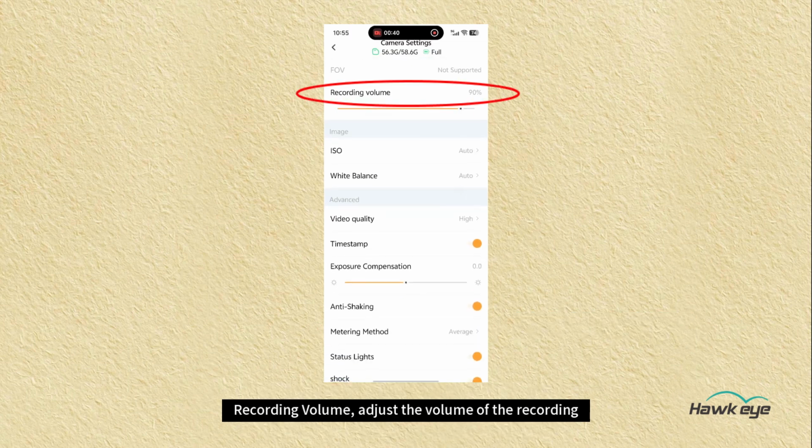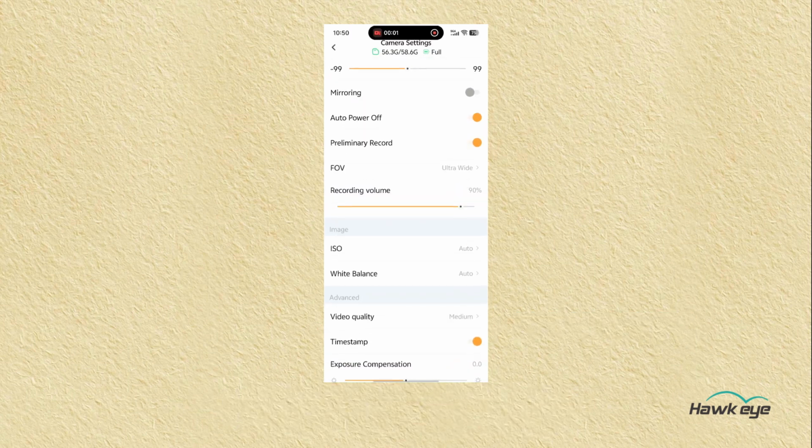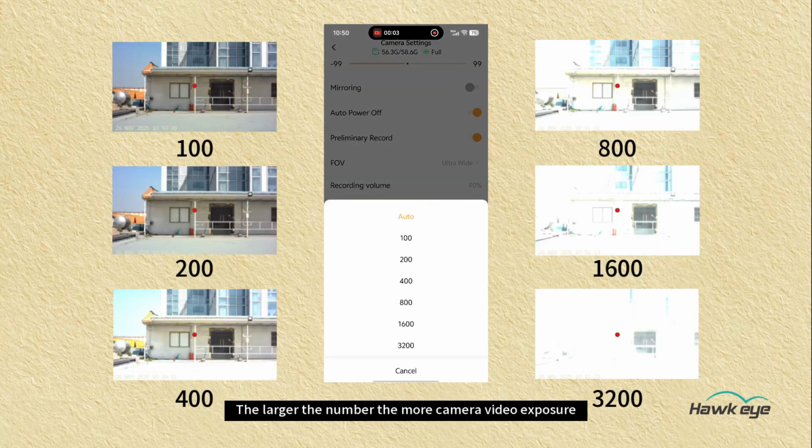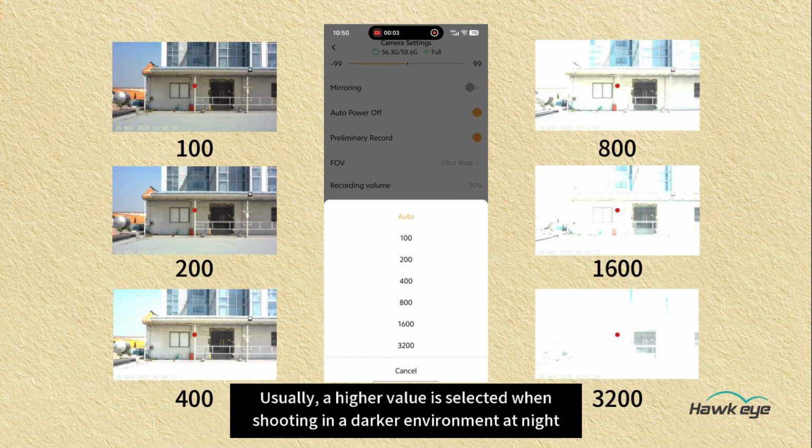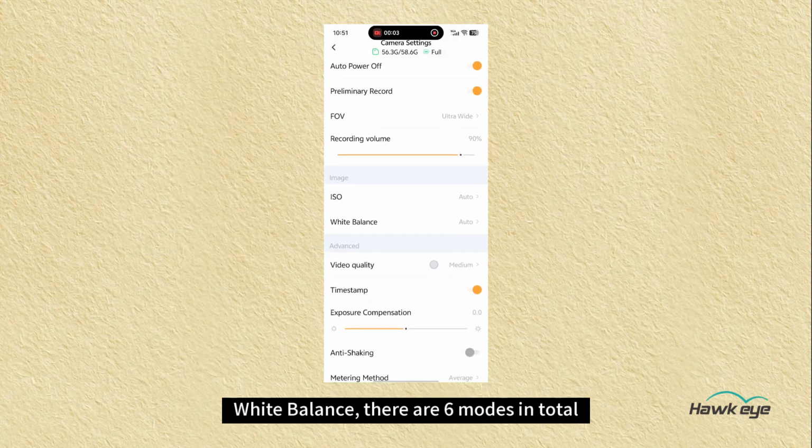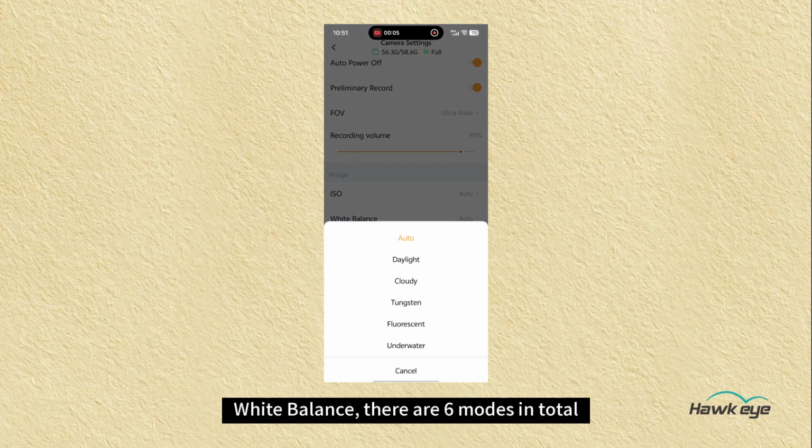Recording volume. Adjust the volume of the recording. ISO sensitivity. The larger the number, the brighter the camera video exposure. Usually, a higher value is selected when shooting in a darker environment at night. White balance. There are 6 modes in total. It can be enabled in different scenarios.